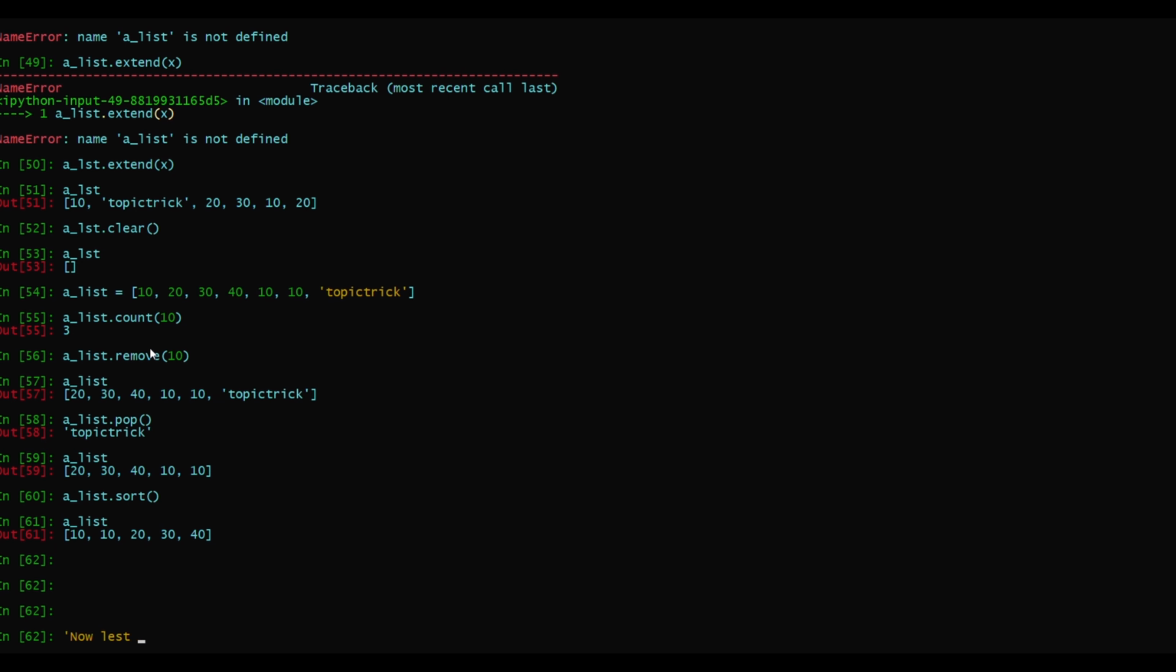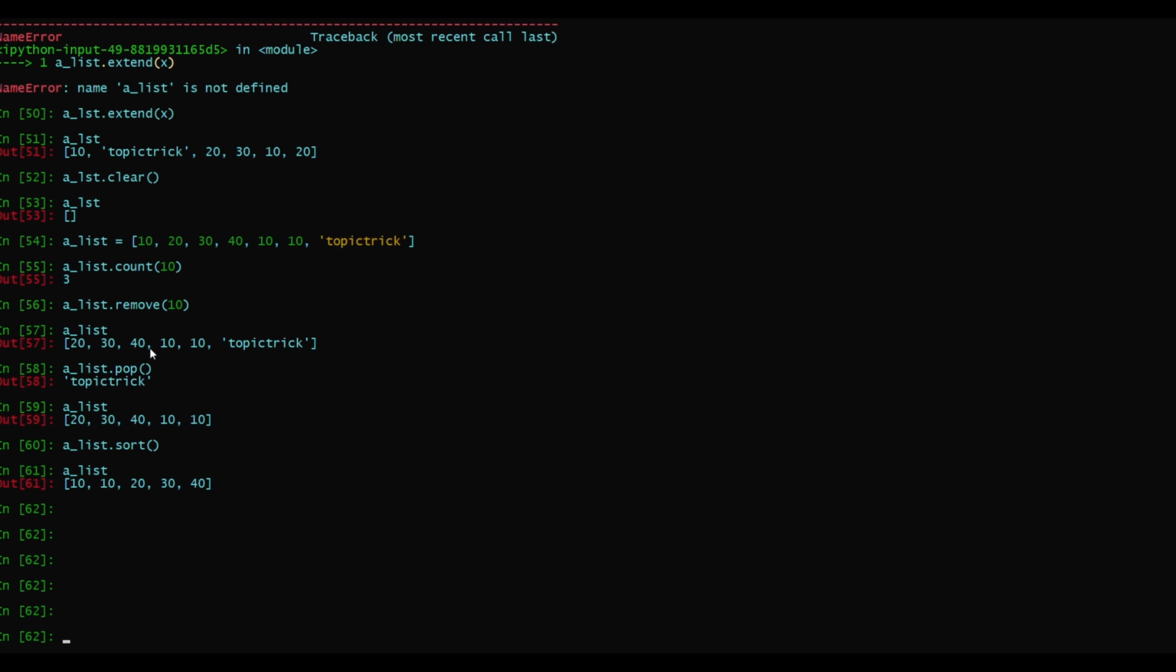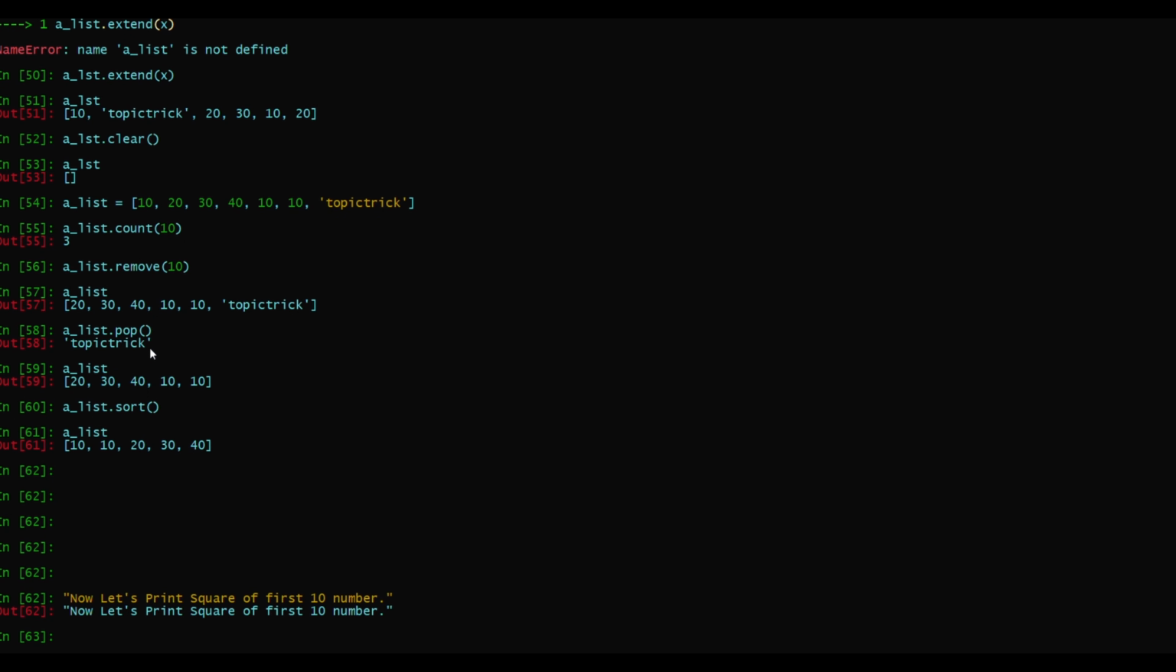Now let's work on a couple of list comprehensions, kind of tricks that you normally use with lists, and with the help of these tricks you can write your piece of code in a very precise way, right? So let's try to print the square of the first 10 numbers, from 1 to 10, 1, 2, 3, 4, whether it's an even or odd number.